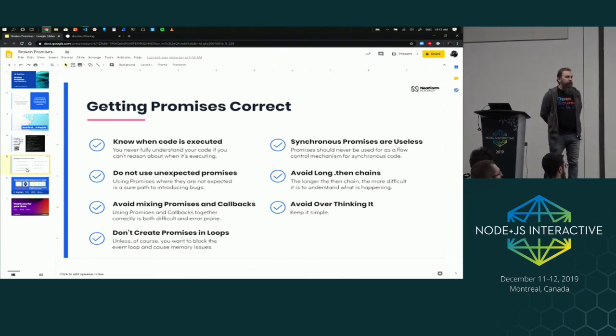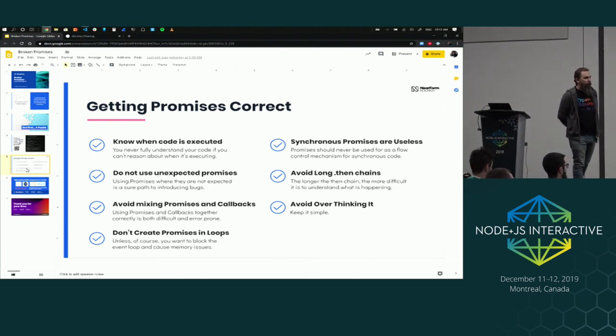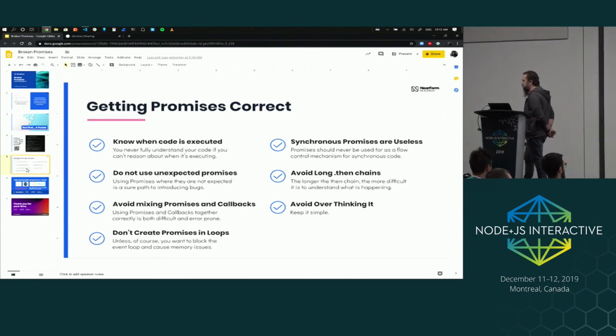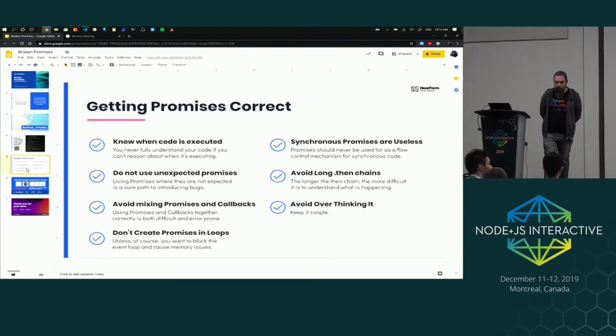You want to make sure that if you are making use of promises, you are spanning those barriers. Your promises should not be resolving within the same event loop, the same V8 execution. If they are, go back and figure out what's wrong, or don't use a promise there. Don't use unexpected promises. Just don't. If you do not know that a function is designed to take an async function, do not pass an async function.